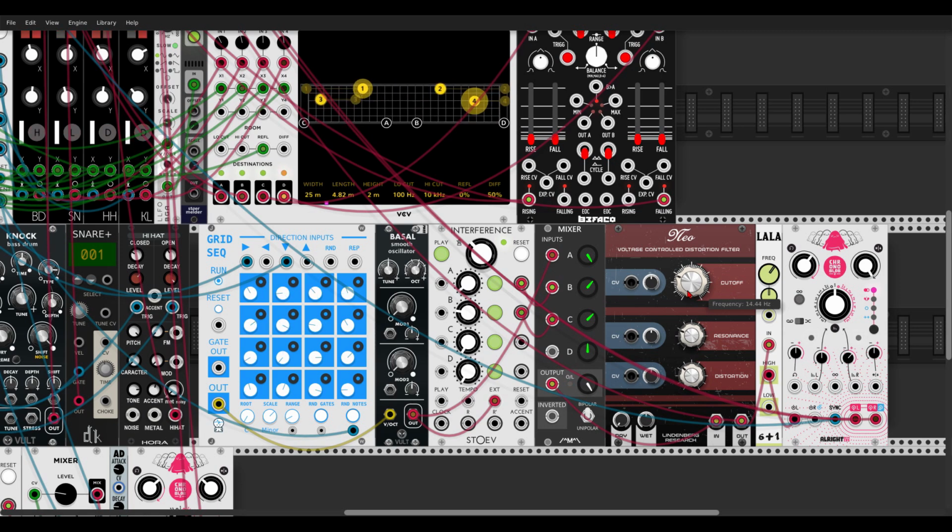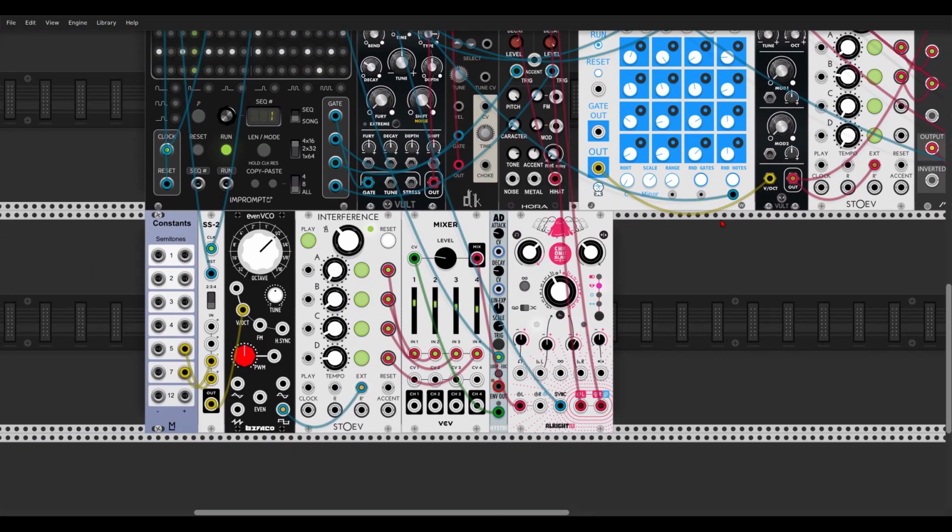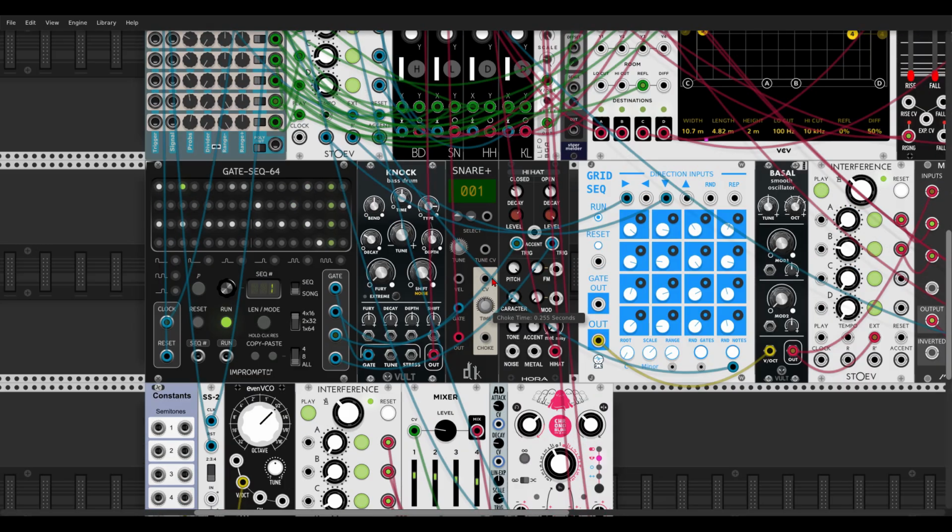Now this means also that we can use interference to generate or create chords. So here I have the even VCO from Befaco. I'm sequencing it with constant voltage, so I'm adding 5 semitones and 7 semitones. This is again going to the external input of interference, and I'm mixing a few divisions, so I get chords. I'm mixing them with the VCV mixer, again going through some delay, and I have the AD envelope controlling the amplitude of this chord. Let's have a listen to this.